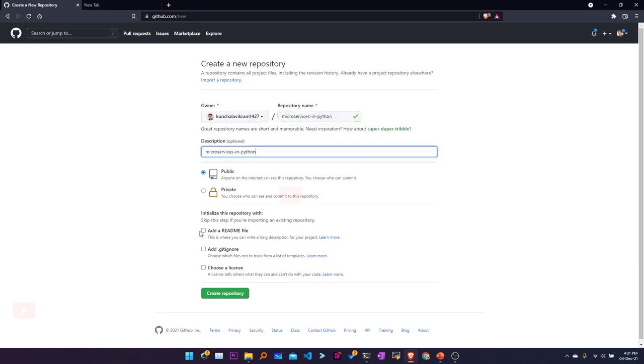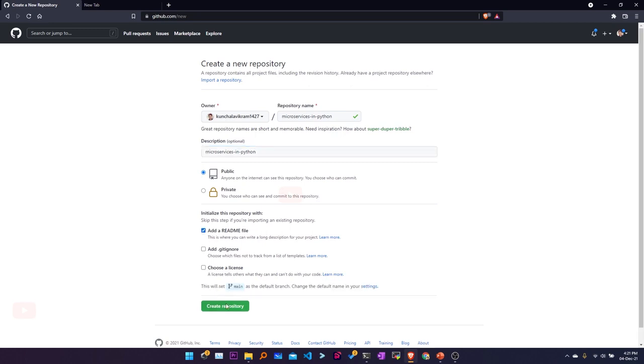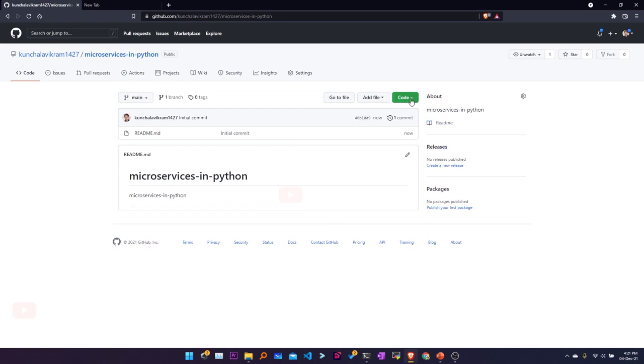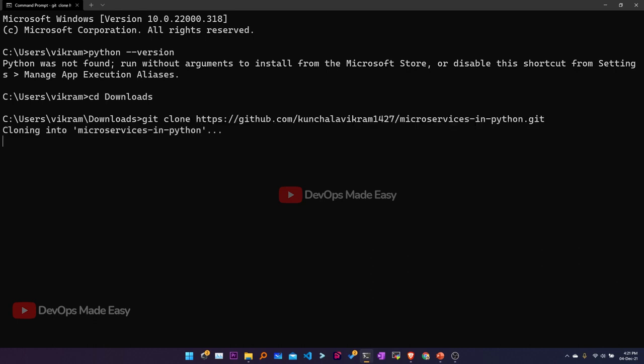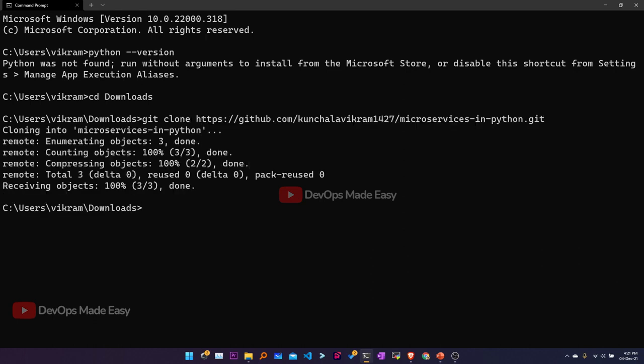So I am going to initialize it with a readme file and then create a repository. First I'll be cloning this repository, so we'll take it from here. I'm going to go to the downloads directory and then use git clone to clone this particular repository. And then I'll cd into this directory.